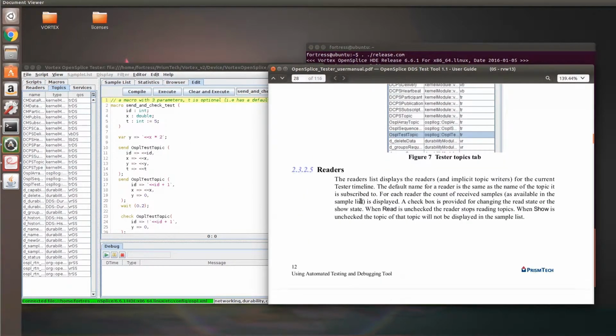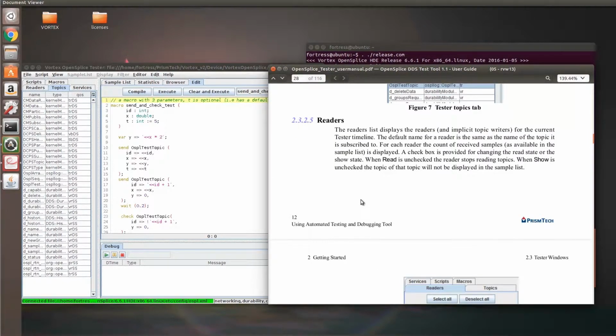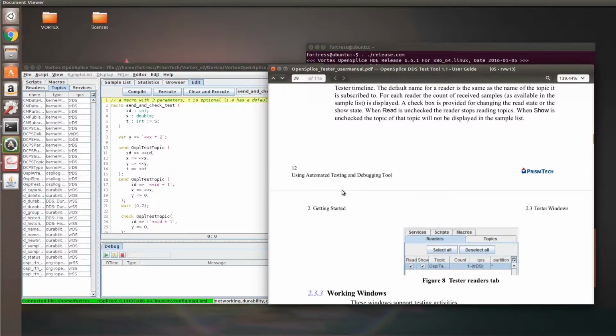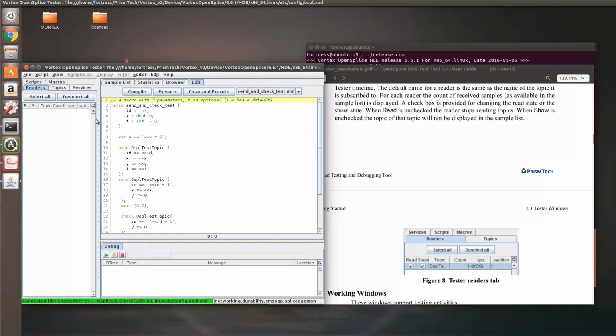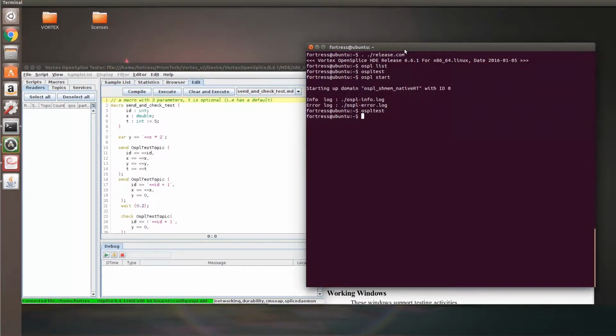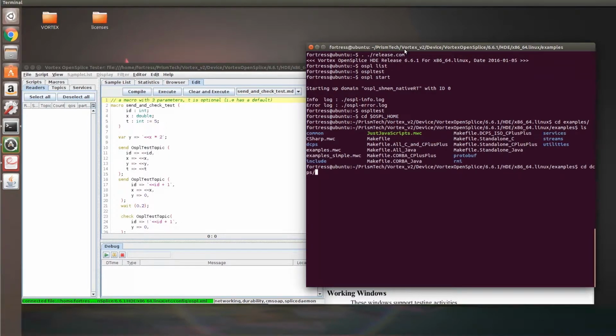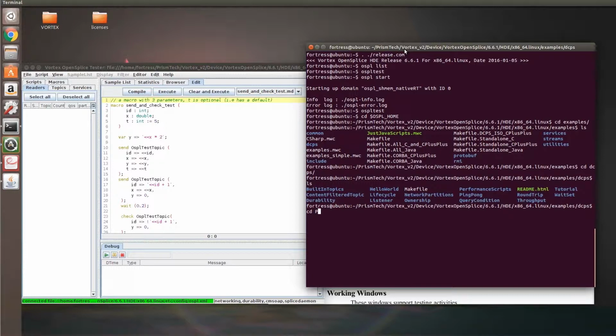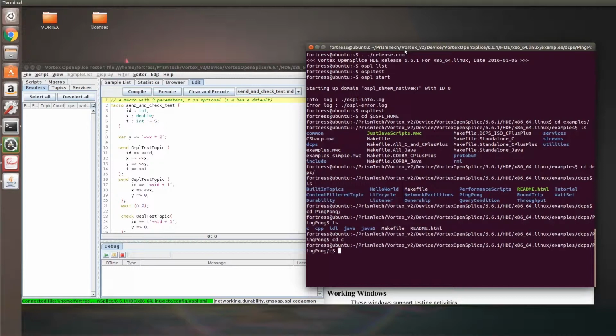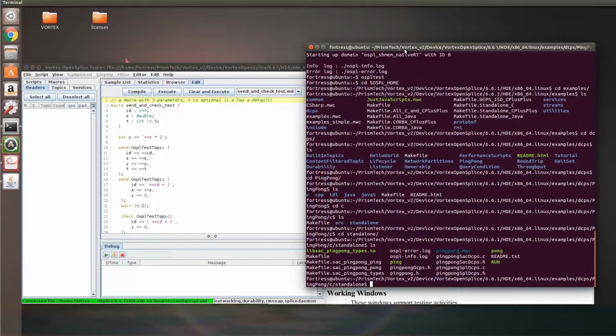Something we're going to focus on a lot is your built-in topics and the topics that can exist in an OpenSplice domain when something is being run. Okay, so right here we have a reader. What I'm actually going to do is go to the OpenSplice home domain, and I'm going to run into examples, and ultimately into the ping pong directory. Now I'm going to run the ping pong example so that you can see what happens with the different topics in the OpenSplice domain through the OpenSplice tester.